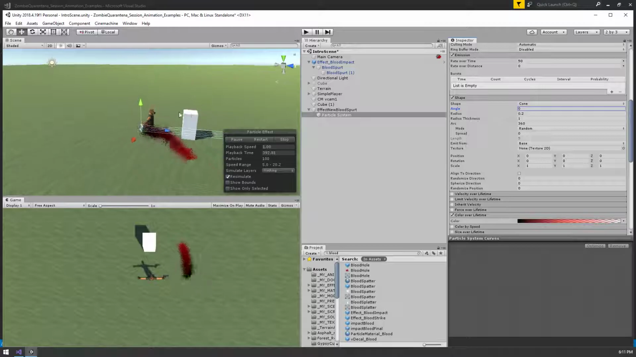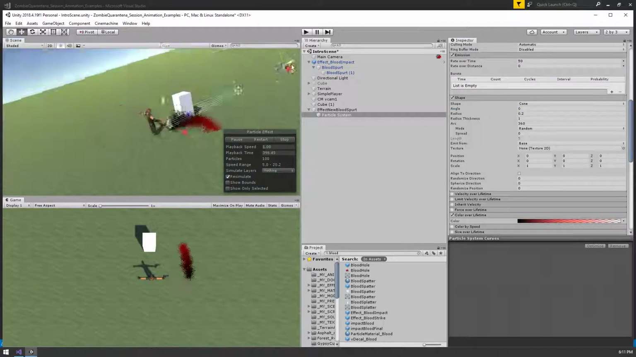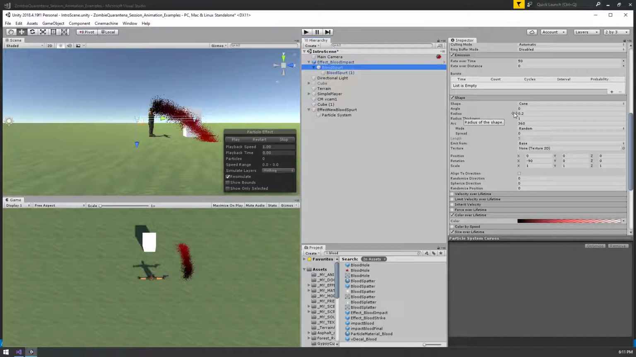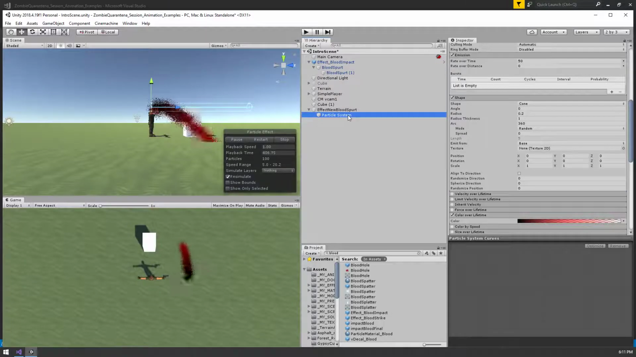The angle that it's talking about there is not the angle with respect to the world, it's the angle of the sides of your cone. You can spread it out and you'll see the angle changes. But I'm going to make it 0, so it makes a nice tight spray of blood. Okay. And then we don't need to change anything else in this, I don't think. The rotations change, but because of the way we're orienting it, we don't need to do that.